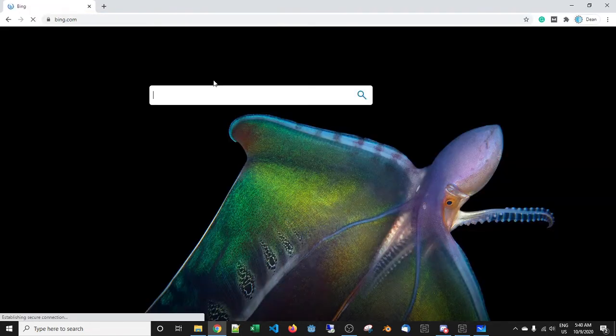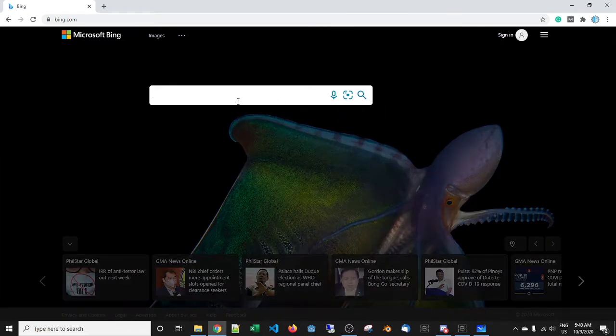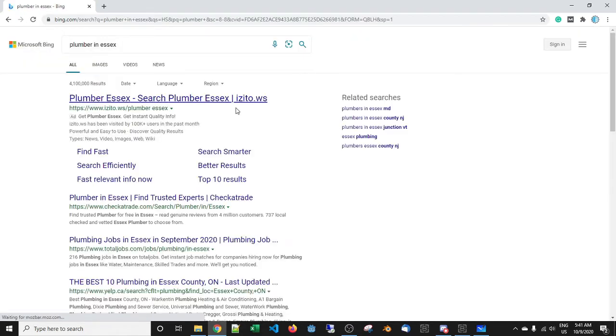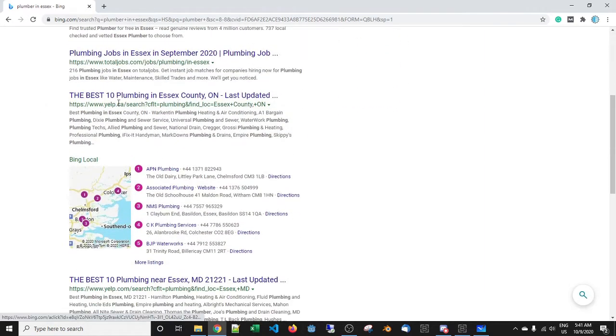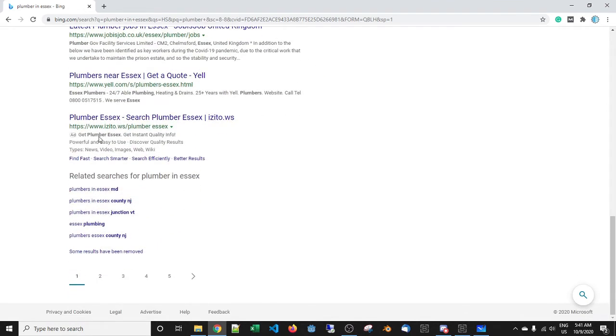Okay, so let me head over to bing.com. Let's see how this bad boy works. So obviously you've got a search bar. Quite simple, like Google, I guess. Let's do a local search for something back home in the UK, plumber in Essex. Oh, I've typed this in before. So you've got the paid ads at the top, and then the map. And then the results down here.